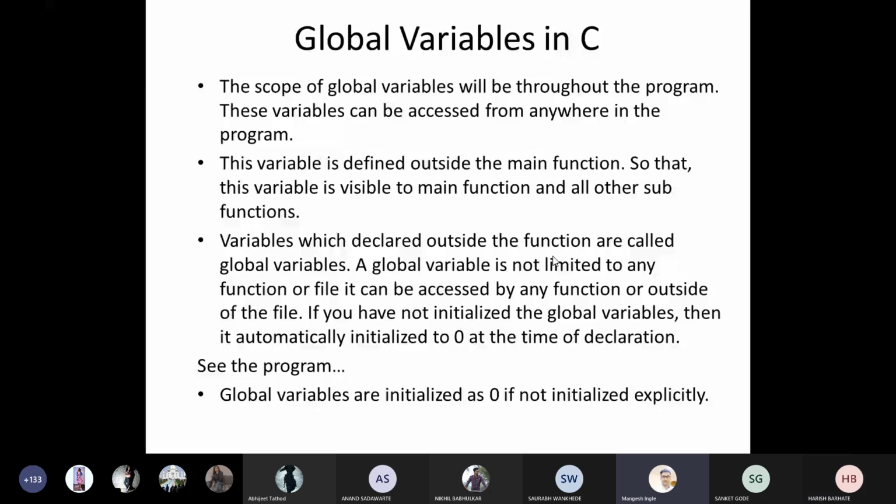Okay, a variable which is declared outside the functions is called a global variable. A global variable is not limited to any function or file. Guys, very important point. A global variable is not limited to any function or file. It can be accessed by any function or from outside of the file. If you have not initialized the global variable, then it is automatically initialized to zero at the time of declaration. So these three points we can prove with the help of a program. Just concentrate here. Global variables are initialized as zero if not initialized.